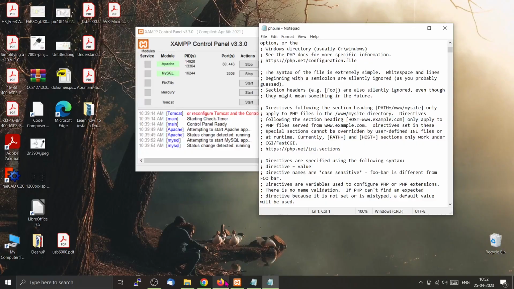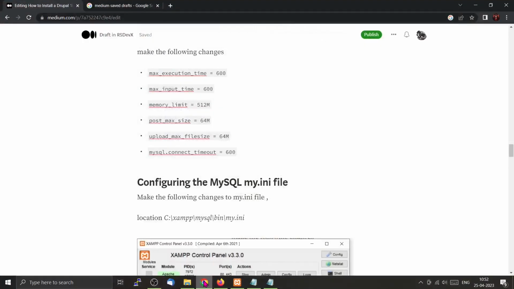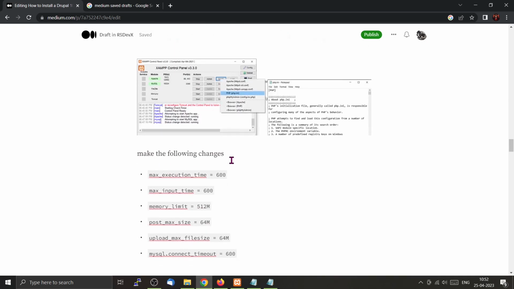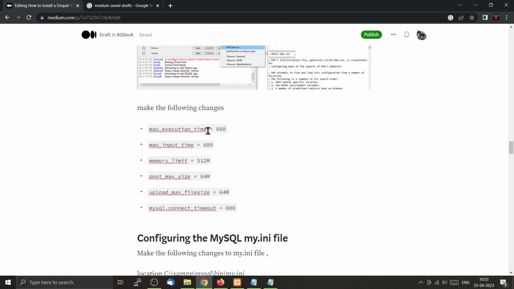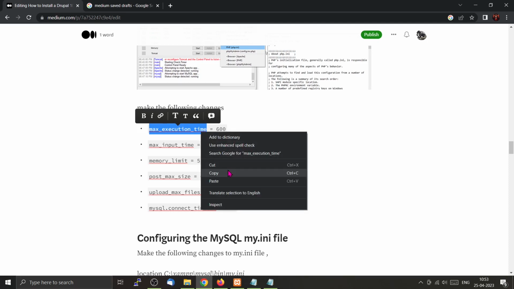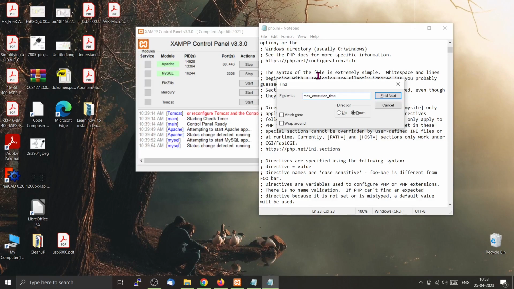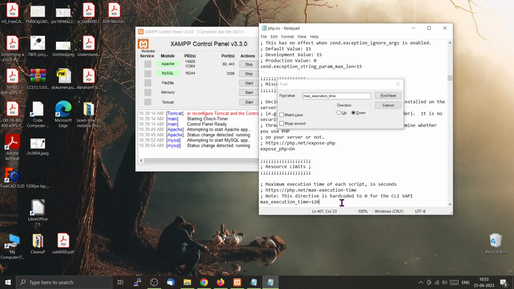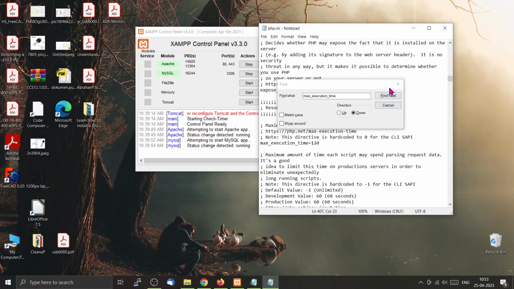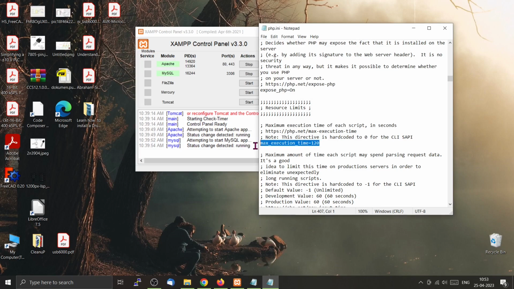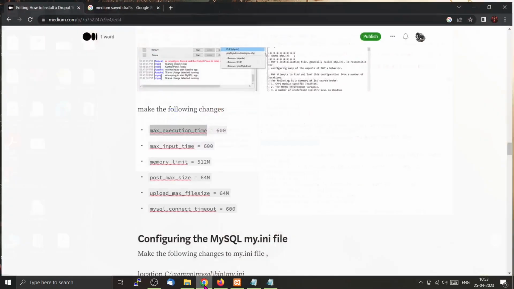I have written a tutorial for this. You can find it on our Medium. I'll provide a link below. You can check it out. So we have to make the following changes. We have to change the max execution time. That will be this one. You can search for that one using Control F. This is 120 right now. You should change it to 600.